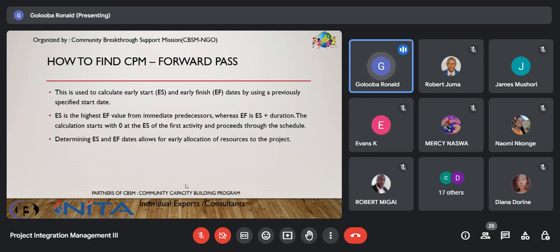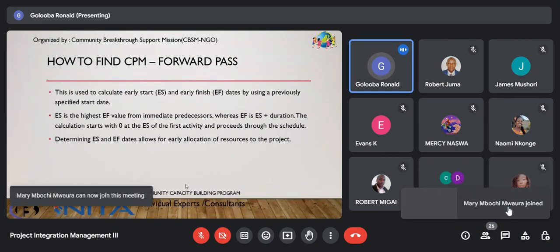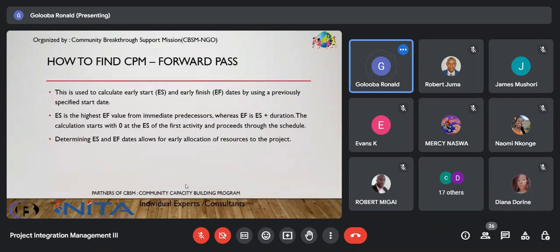So we are going to calculate earliest start and earliest finish of the project. And determining earliest start and earliest finish dates allows for early allocation of resources as one of the benefits. In that way, the project manager knows exactly what time, what resources are to be released for us to be able to achieve the project deliverables.